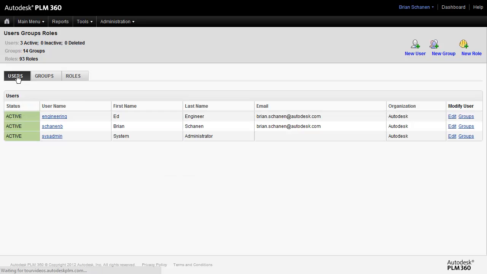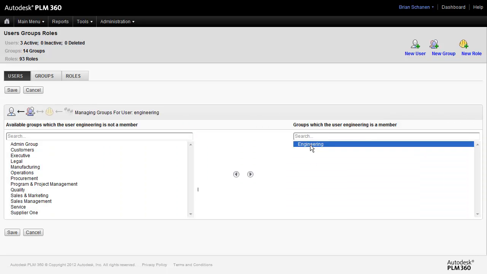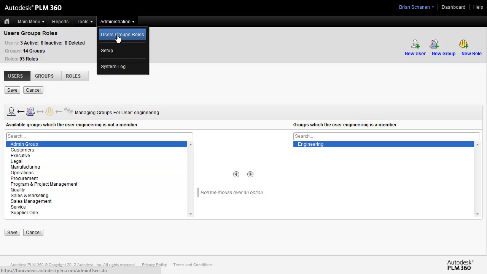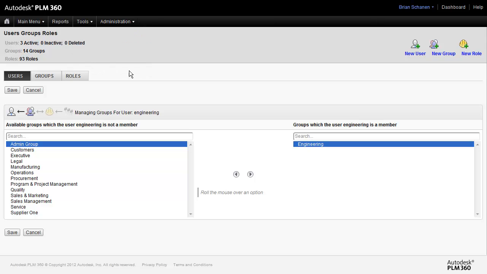Another best practice, when it comes over here to the users, beware of adding a user to more than one group or multiple groups that might have conflicting interests. Right now, Ed Engineer is part of the engineering group. If we said that Ed Engineer is also part of the admin group, he would log in. He'd be able to see not only administration, but potentially get into the back administration side and go into user groups and roles, go into the setup area where we have our workspaces, go into the global configuration options. So beware of having people a part of more than one group.